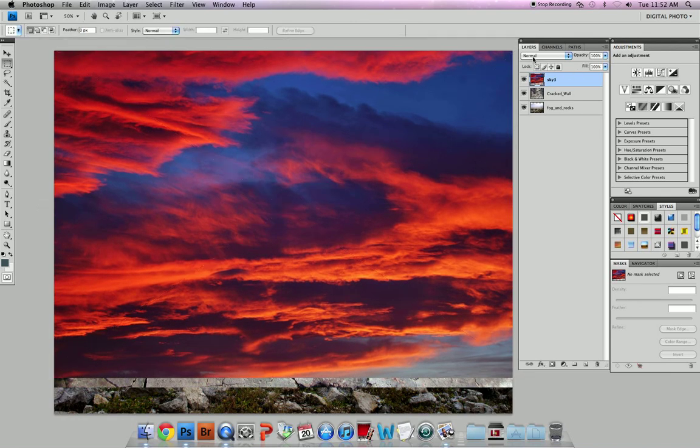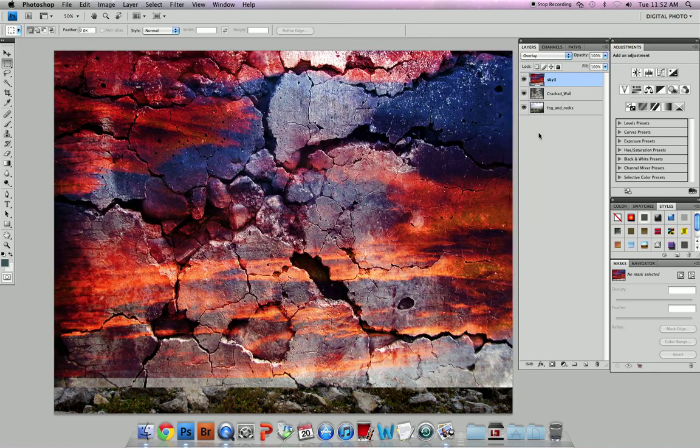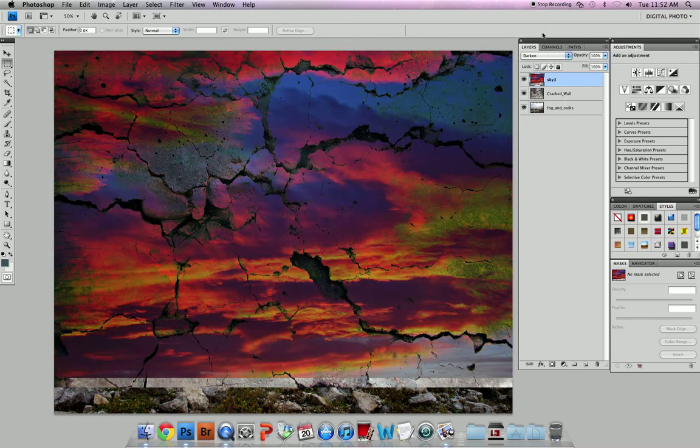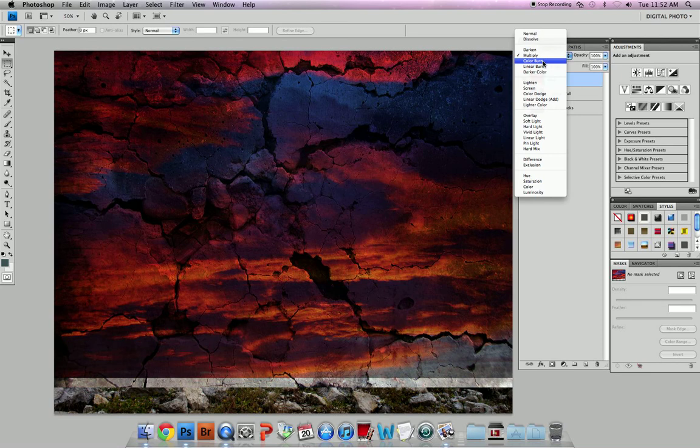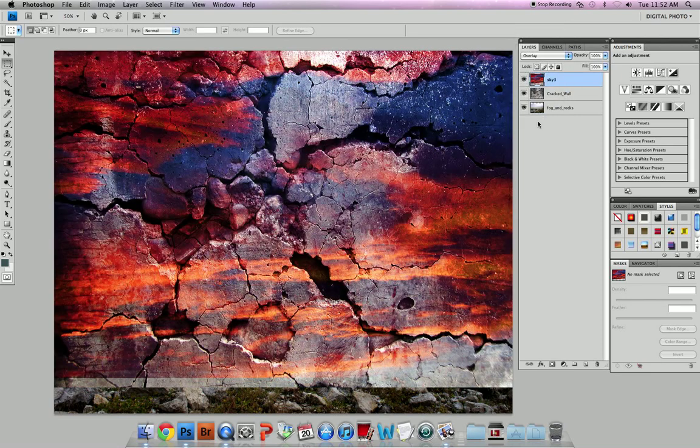Now I'm going to work with my blending over here. So I'm going to try overlay first, which I like, but I'm going to see what else I can do. Darken it. That's kind of neat. Multiply. I'm going to stick with overlay for right now.